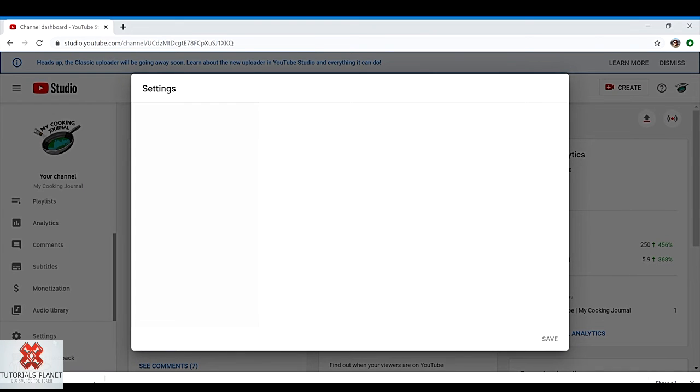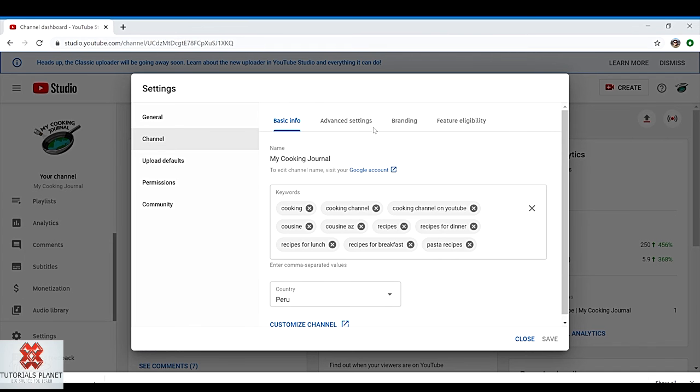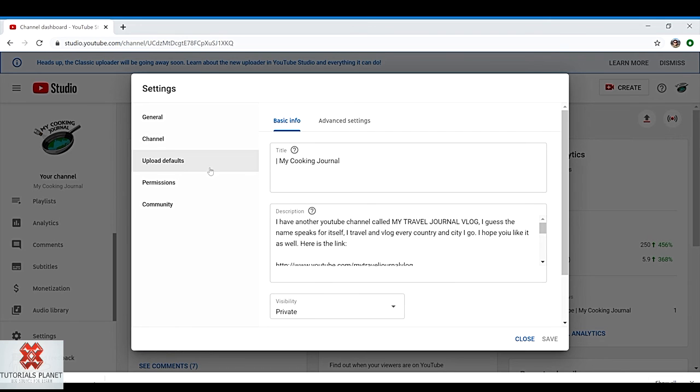We go to settings. Do you remember that we already did this part at the beginning, creating our channel, and we went to channel and we did all of these: advanced settings, branding, all of this. But we had these ones here that we didn't do. So let's go to upload defaults. There you go. I already put these defaults here because I want to show you how it works.